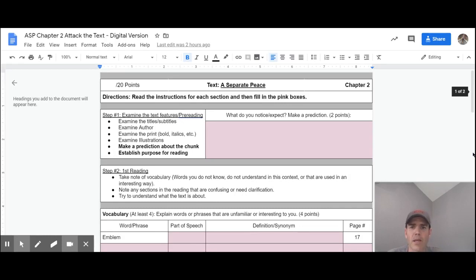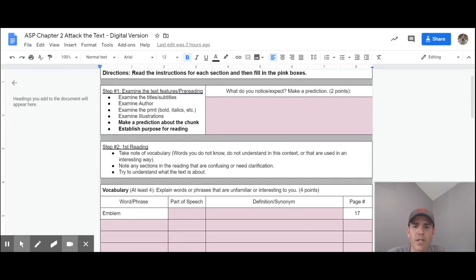And it's really pretty simple. What I'm expecting is for you to fill in the pink boxes. So anything that's in pink, I expect you to fill in the text. So for example, this one, we have the making a prediction. You'll notice it's very much like the paper Attack the Text. I'm just clarifying where things need to be filled in. So fill in the pink box with your prediction.